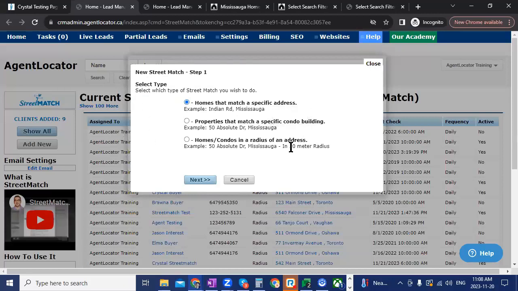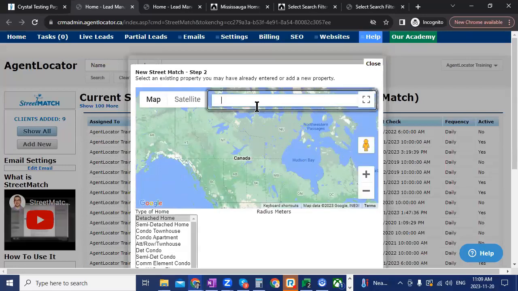Now I want to set up how I'm sending them listings. Is it going to match a radius or a specific street, for example, if they live in a unique area? Is it a specific condo building, if they have a condo unit, or is it homes within a specific radius of a house? So most commonly it's this, unless of course they're in a condo, or they live on a very defined street name that is unique to the surrounding streets. Then we go next. Then we just put in the street address.